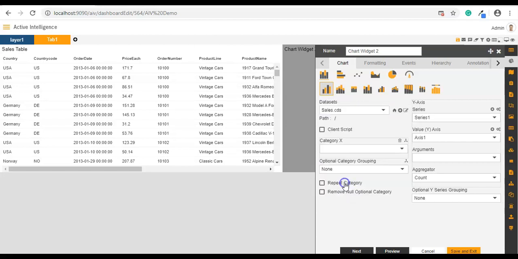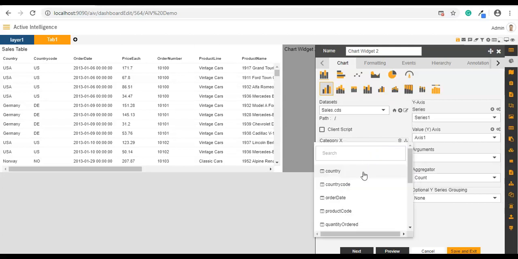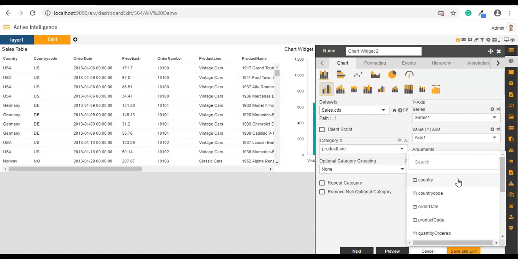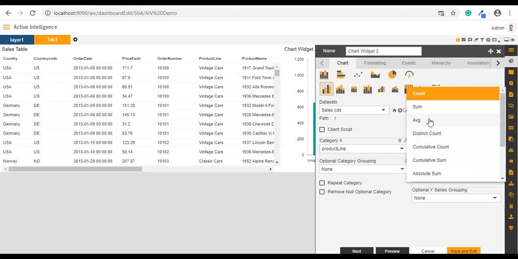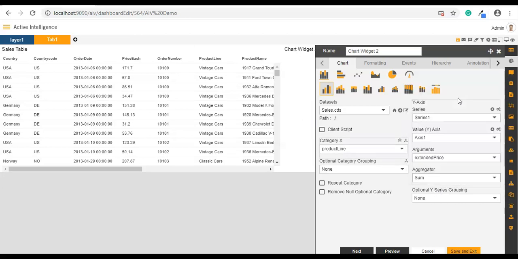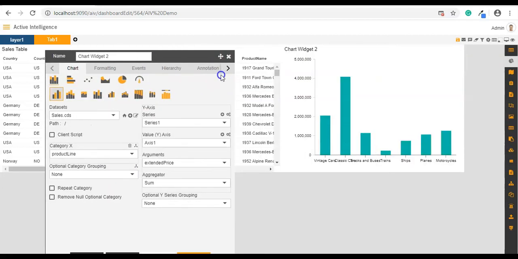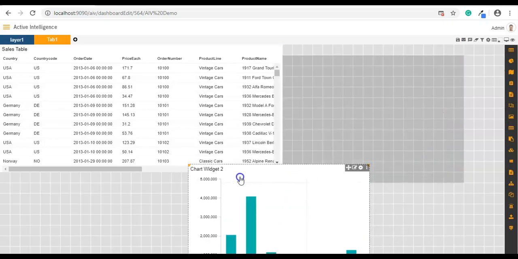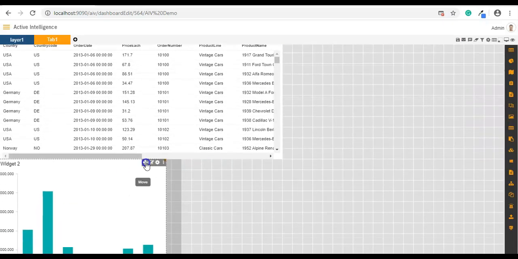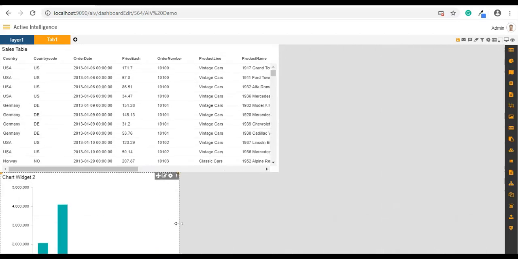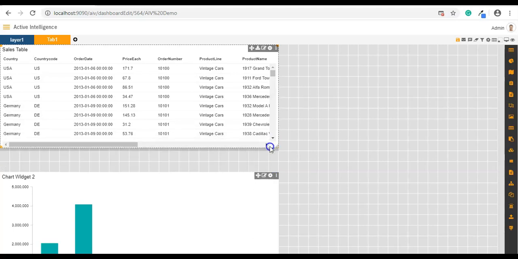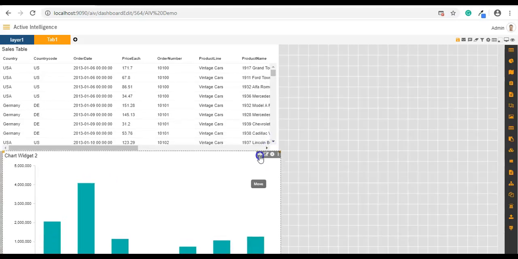Use the sales.cds dataset. On the category axis, let's put product line, and in the argument, select the extended price, and I would like to see the sum of this. Save and exit. Now let's take this chart to here. I can reposition or resize my widgets to adjust the view as per my own requirement.